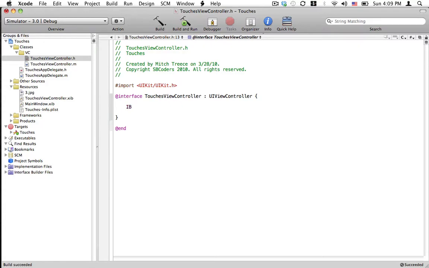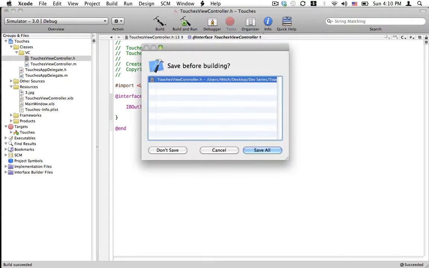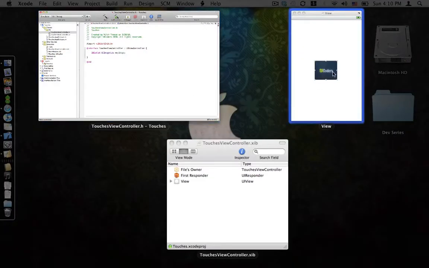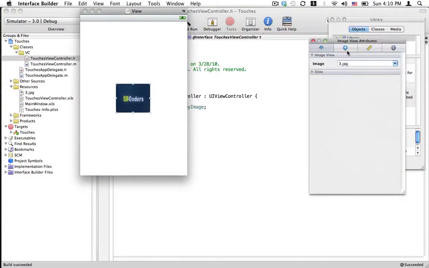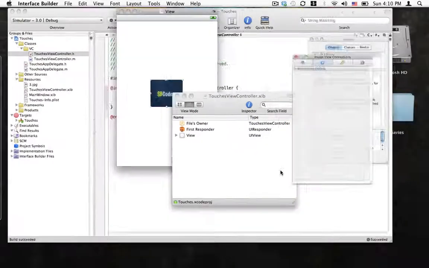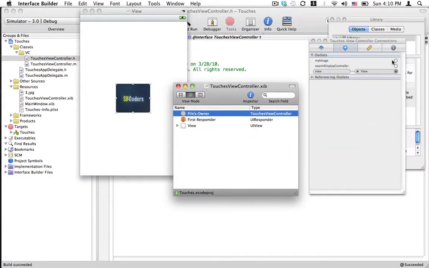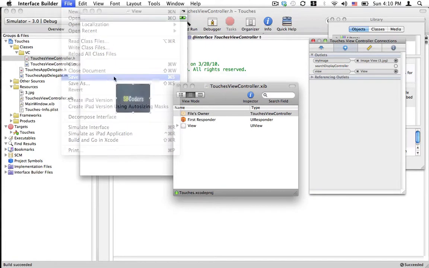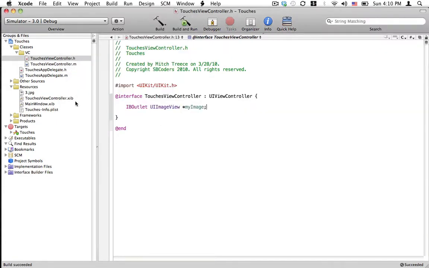In our view controller.h file, we just need to declare an image view. So like last time, we need an IBOutlet, and this time it's a UIImageView, and we'll just call it myImage. And that's good. Build this, go back to Interface Builder, and just connect your File's Owner myImage to the image view that we made. Save this, and we're done with Interface Builder.